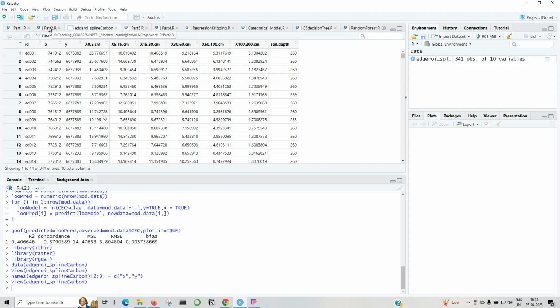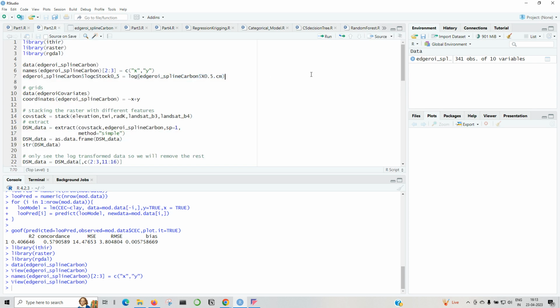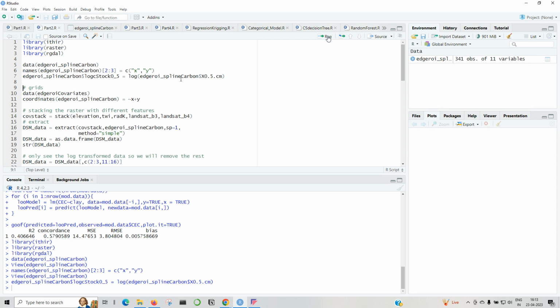And we saw from the previous session that doing the log transform makes this data more normally distributed, right? So we are going to take the natural log of this, and we'll store that in a log of C stock between 0 to 5 centimeters.